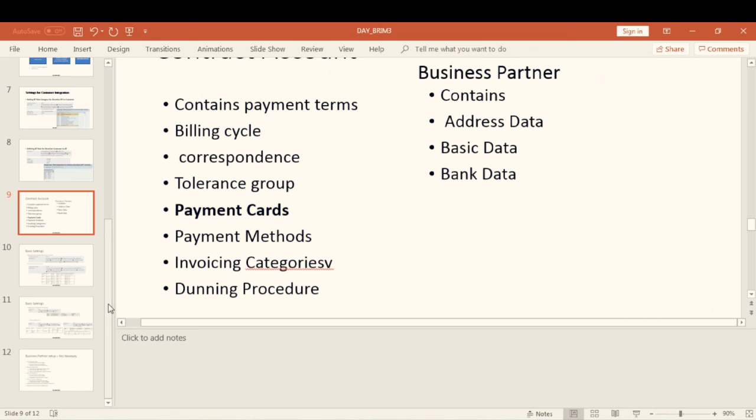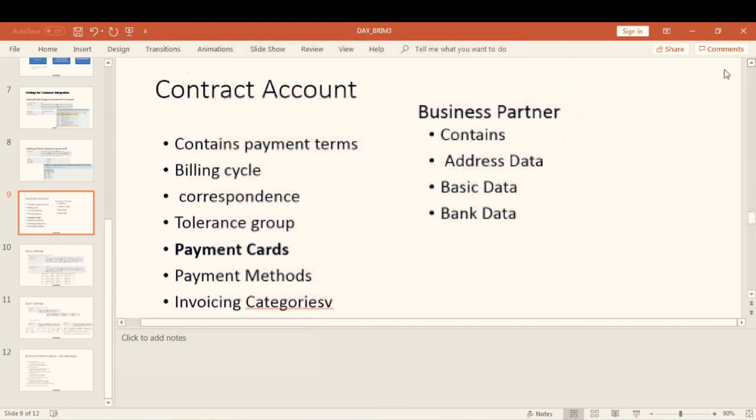Venkat, if you want to take the certification, these kinds of questions will be asked in the certification, like what are the mandatory fields in contract accounts. Payment methods and the dunning procedure are there, and they will give some other information which is not an option. So you have to remember these things, because if you want to go for certification at any point of time, these are very important.